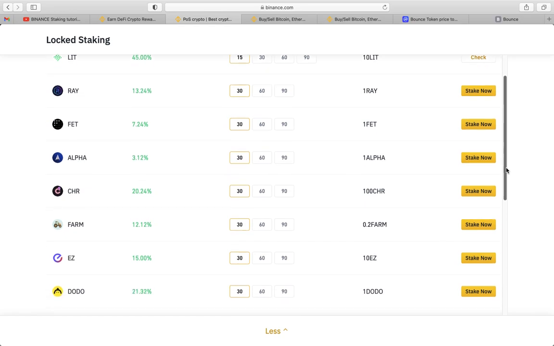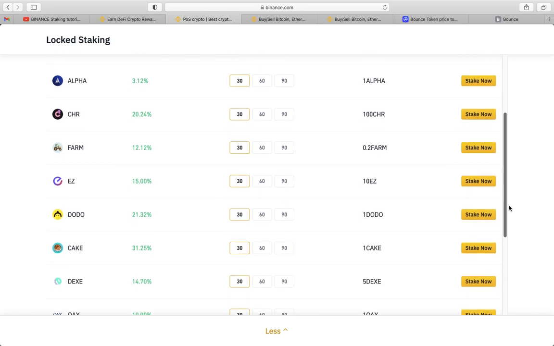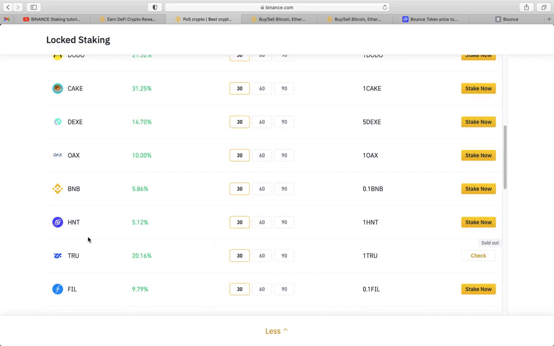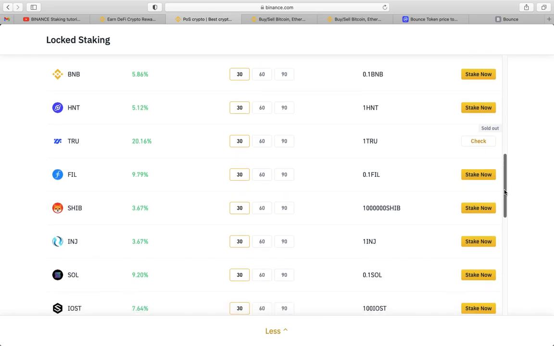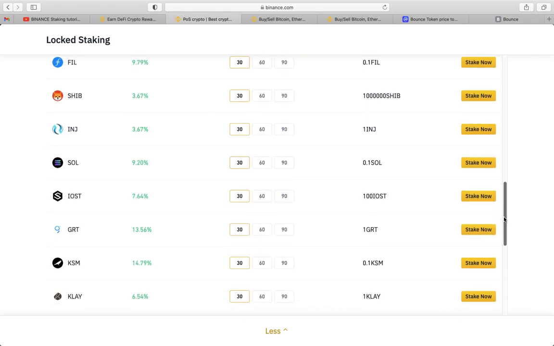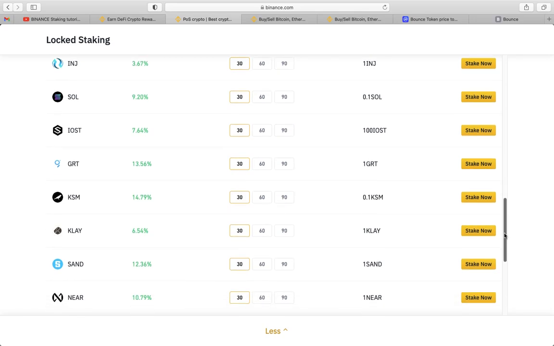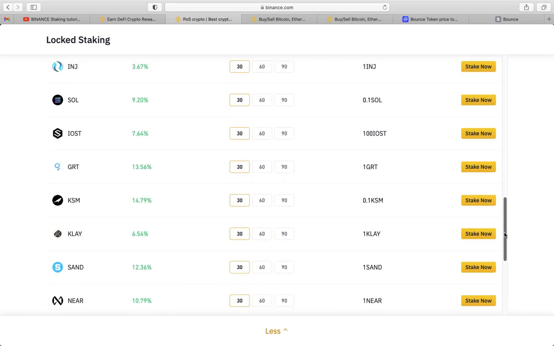Okay, so you can scroll down all the different ones. Some big favourites here, projects perhaps never heard of. But you scroll down, it's great to see Helium. Only 5%, you say only 5%, but obviously a lot are given better, but that's a wonderful project. We spoke about that many times. See Solana, 9.20%, Kusama, 14.79%. You know, a lot of people talk about Cardano and many others.